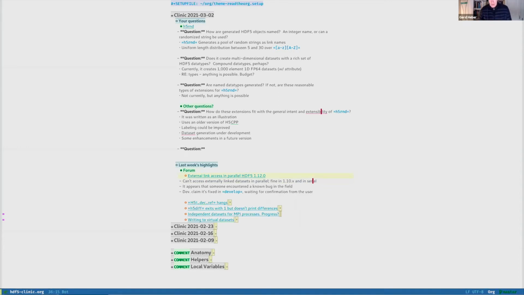However, there seemed to be an issue with 1.12.0, and only if you use the MPI-IO virtual file driver. So you are accessing a file, and there are data sets in there that are externally linked, so the actual data sets reside in another file, and that didn't work.